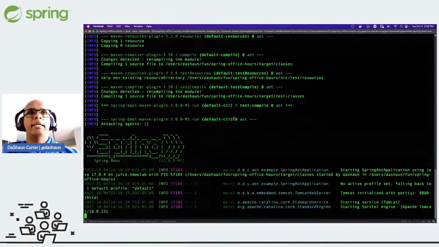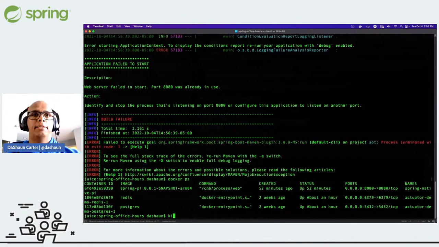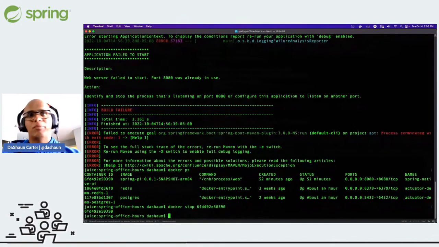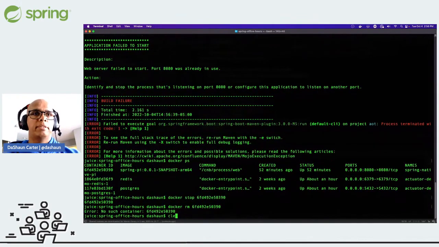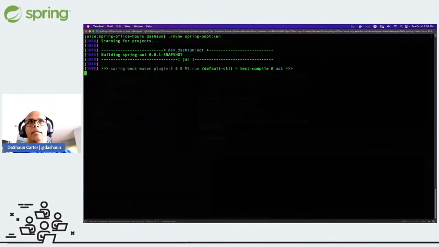Just like my normal JVM. Oh, I have something running on Docker PS. Let's do Docker stop on that one. Apologies, that was from the previous stream. Let's Docker remove that one just because we might want to do something else here. Okay, we're good. So let's do our Maven run again.